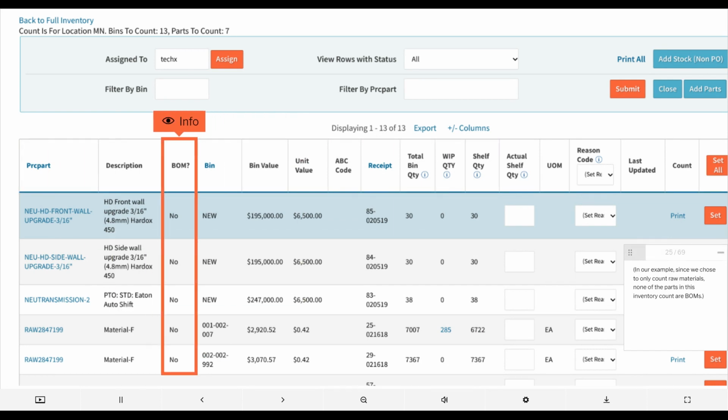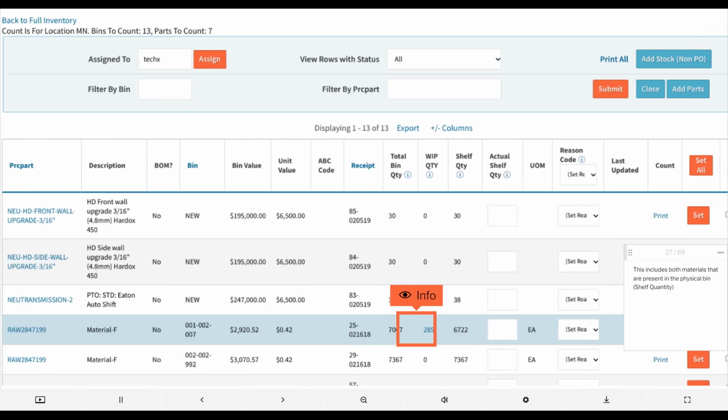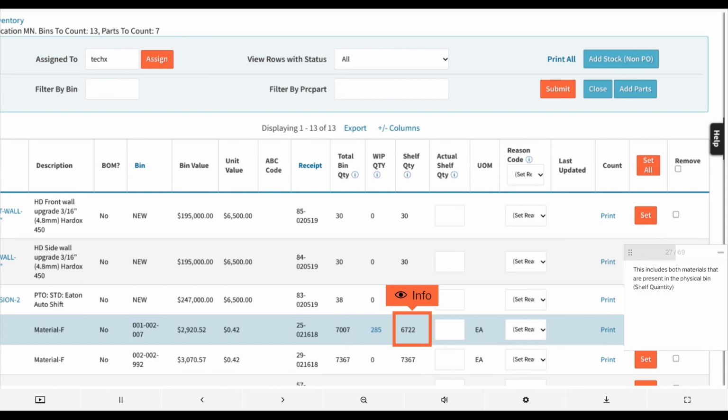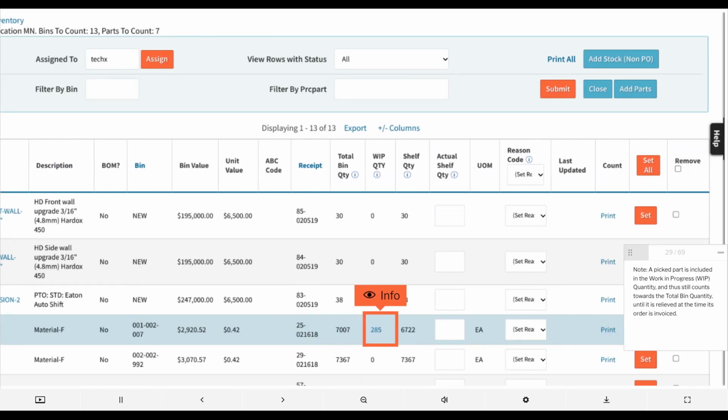In our example, since we chose to only count raw materials, none of the parts in this inventory count are BOMs. Total bin quantity refers to the total quantity of a part associated with a specific bin location. This includes both materials that are present in the physical bin, shelf quantity, and materials picked on work orders, work in progress quantity, and thus missing from the physical bin. Note, a picked part is included in the work in progress, WIP, quantity, and thus still counts towards the total bin quantity until it is relieved at the time its order is invoiced.